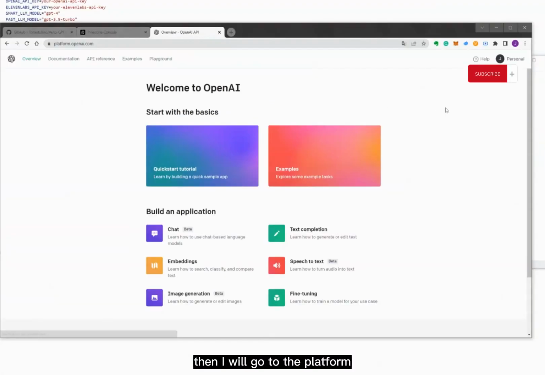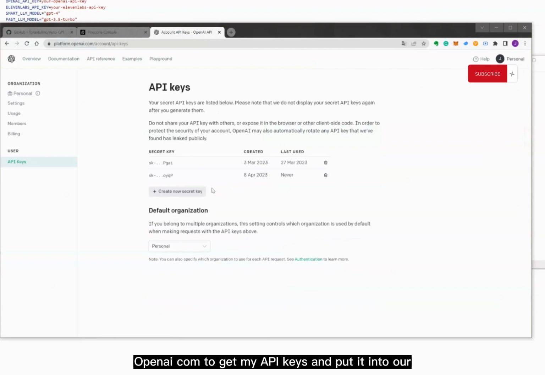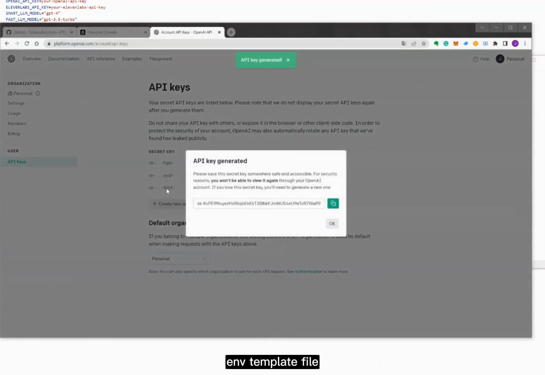Then I will go to platform.openai.com to get my API key and put it into our .env.template file.